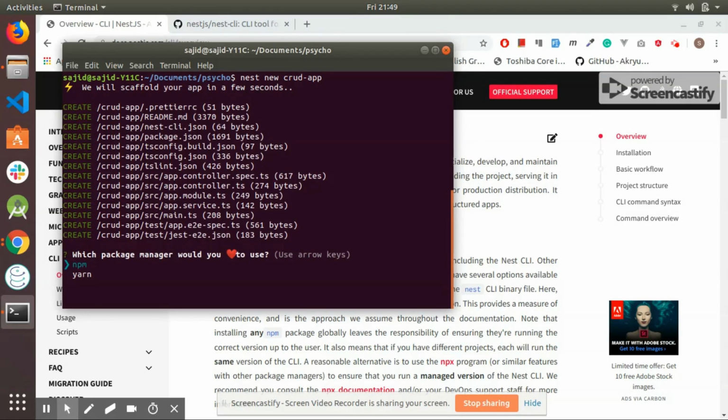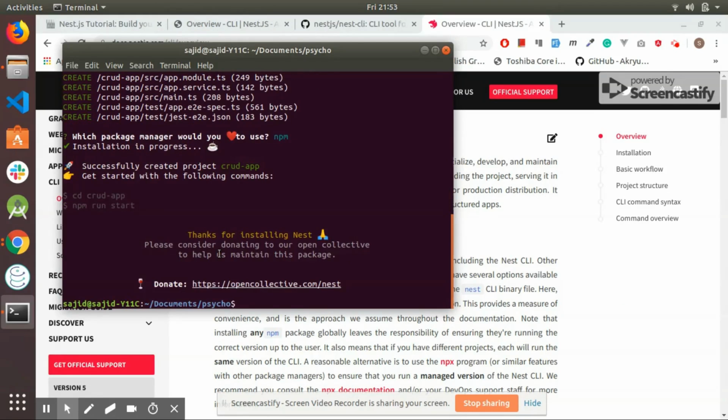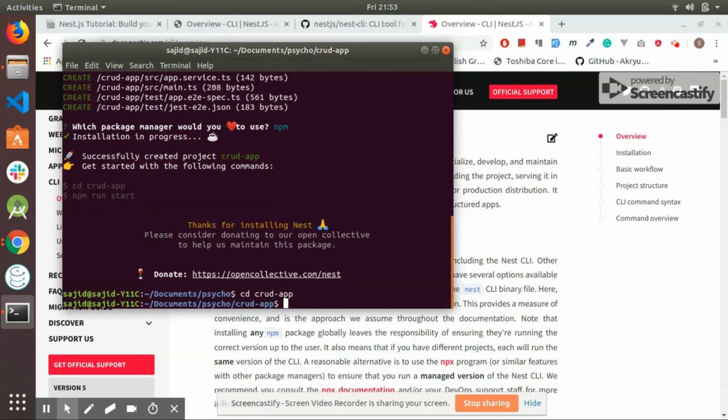The CLI is asking me which package manager would you like to use. I want to use npm. As you can see, the project is created, and now I navigate to my project directory and run the local development server. cd crud app. Crud app is my project directory, and now I run my local development server.